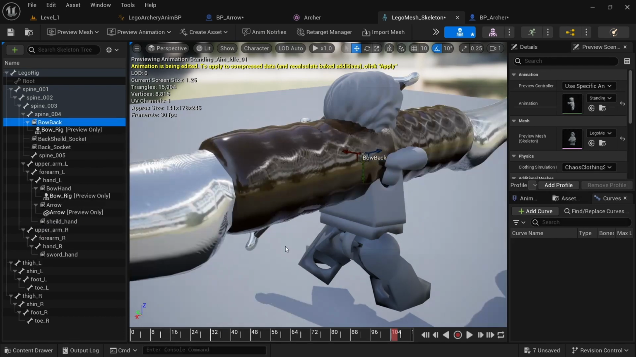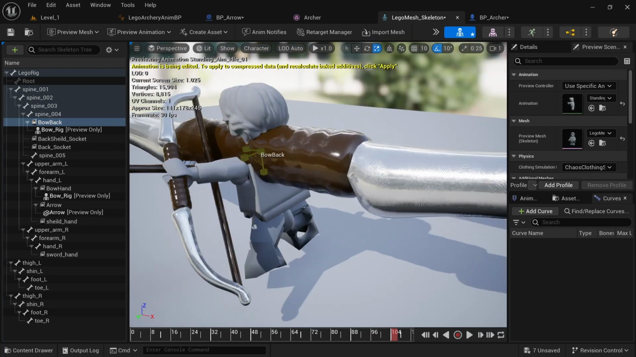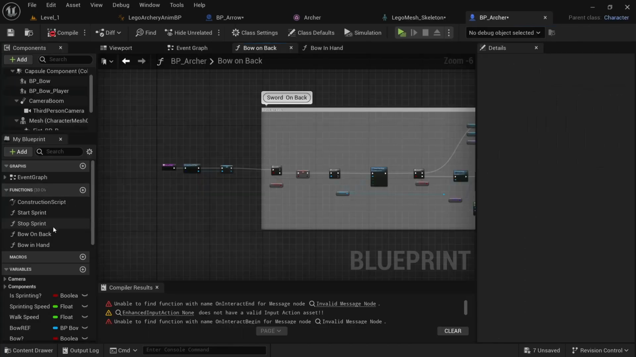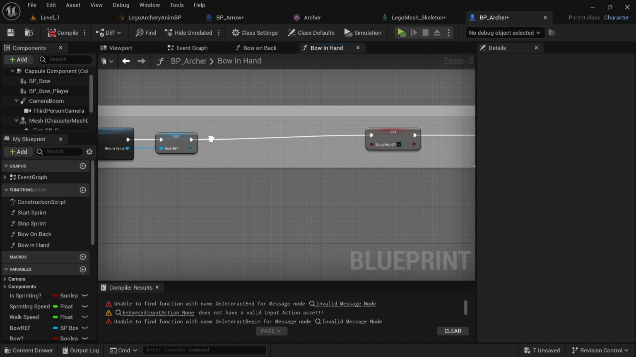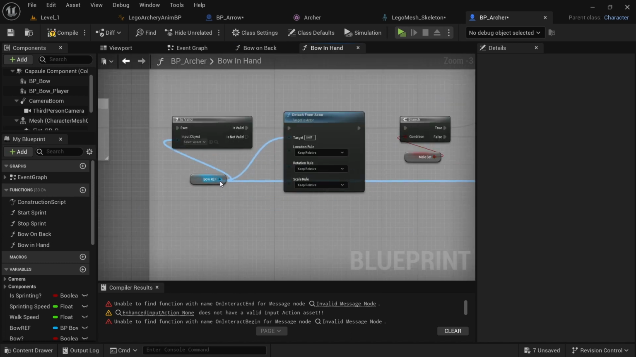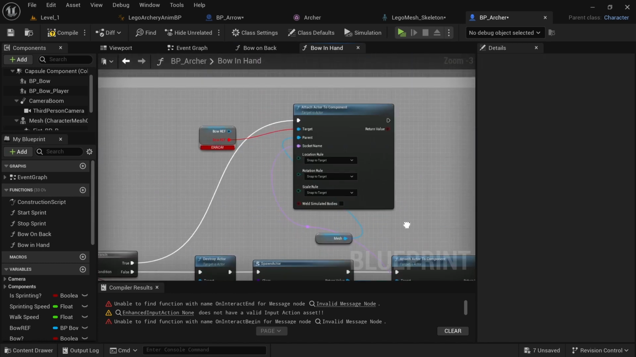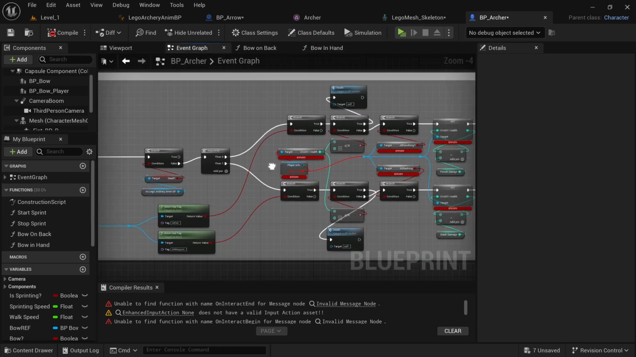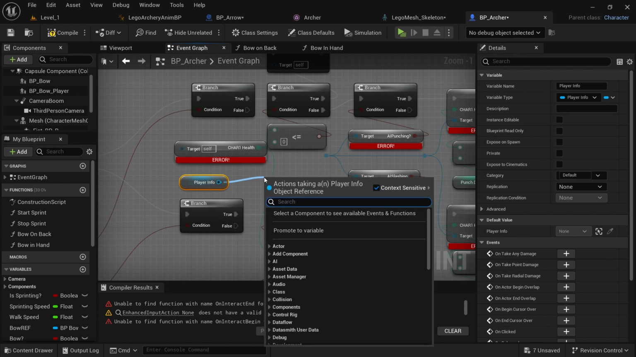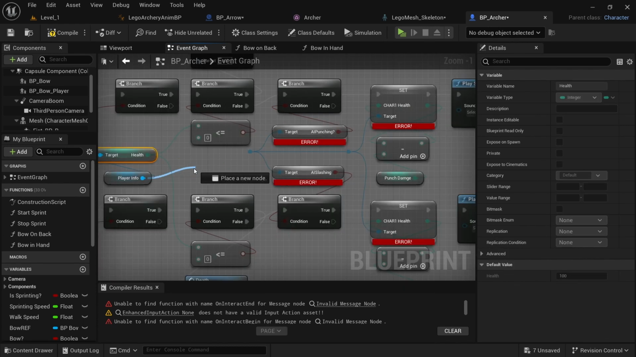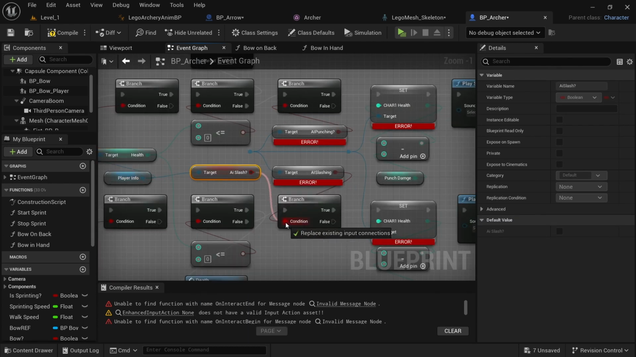Next, I'm going to do preview asset, bow rig, and this needs to be a lot smaller. Alright, that looks good. Next, we'll go back to the bow in hand, and control click, and then drag it into there. And all of this stuff is set up, we just need to drag this in, and compile, and then we just need to fix up here, and I'm going to drag off of here, get health, and then I want to get AI slashing, plug that in.